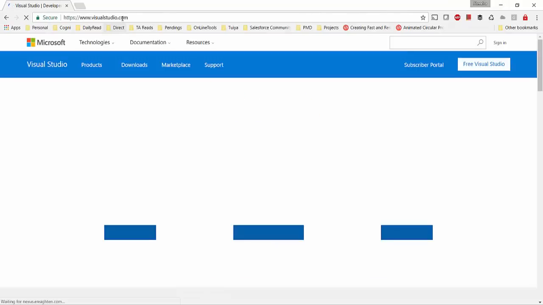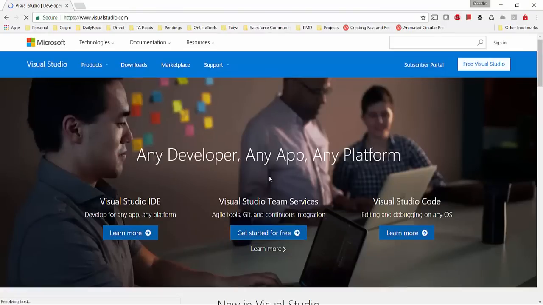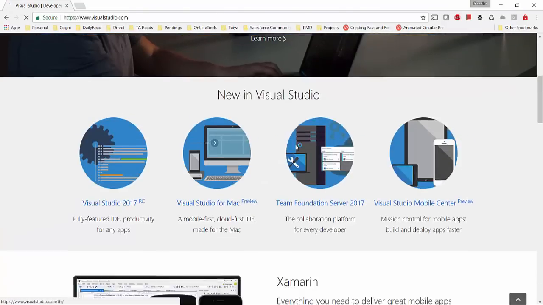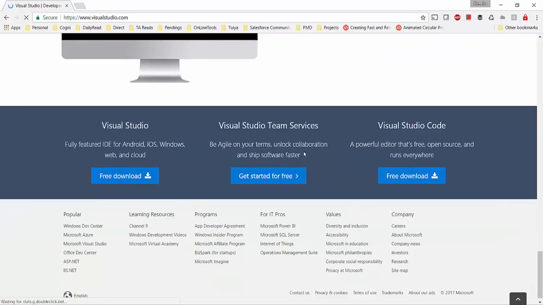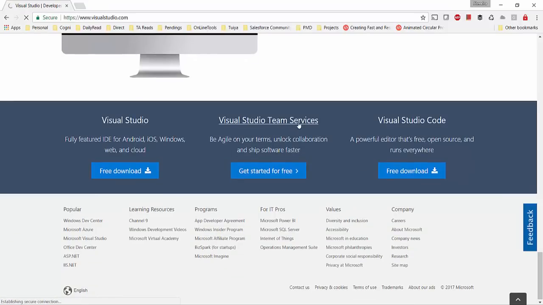Let's go to visualstudio.com. So this is a Microsoft website. You need Microsoft credentials here, and if we see, there is Visual Studio Team Services. So I'm saying okay, get started for free.